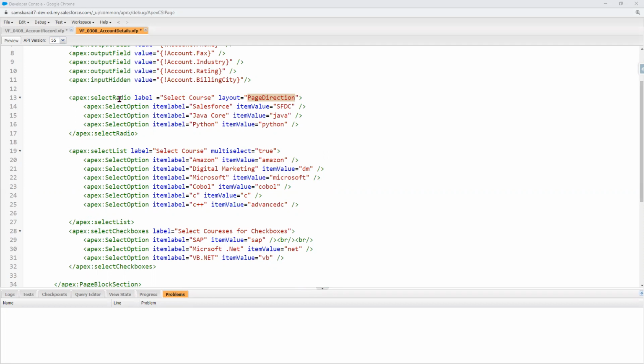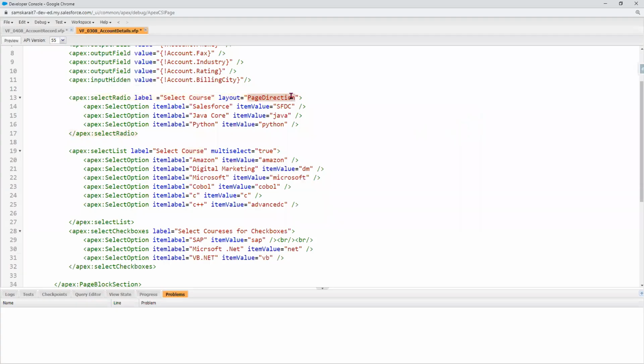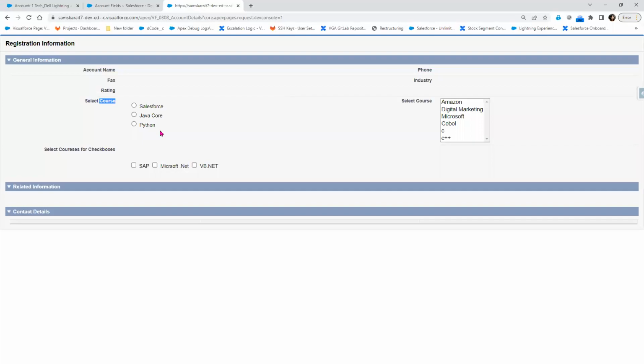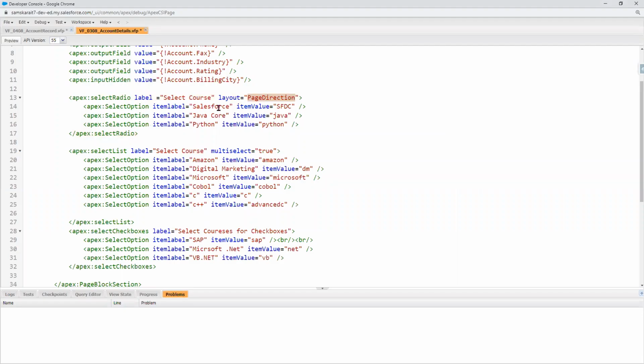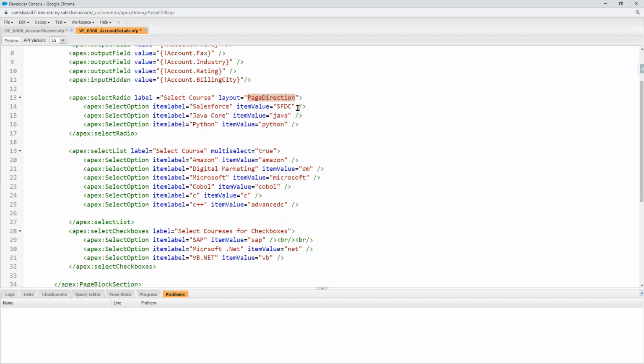Guys, again, selectRadio, label name. Label name is nothing but select course. Now, why is it displaying in this direction? Because our page direction is line by line, vertical. So based on the page direction, take the radio buttons and display them. How many radio buttons should display, based on the select options? We have 3 options. So what are the values? Key values are key is Salesforce Java for Python and values are SFDC Java Python. It is unique. Values have to be always unique.